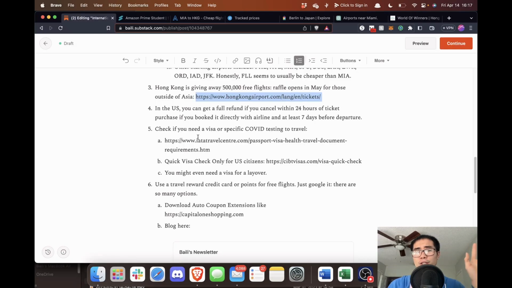Just some reminders: if you're in the US, you can get a full refund if you cancel within 24 hours of ticket purchase if you booked directly with the airline, and at least 7 days before departure. And if you haven't already, sign up for the airline frequent flyer miles programs, like Delta Rewards, SkyMiles, or all the other airlines, right? It's just free money.